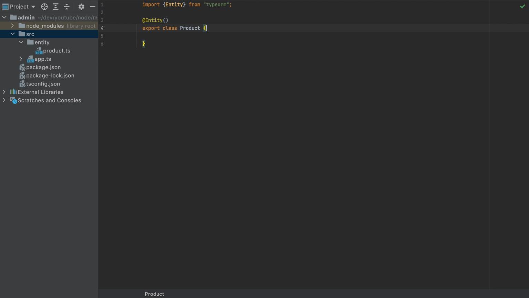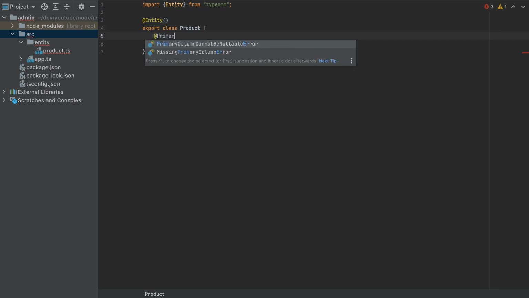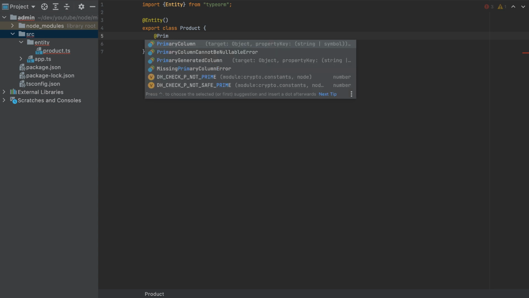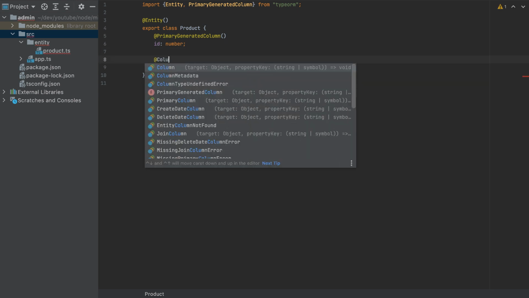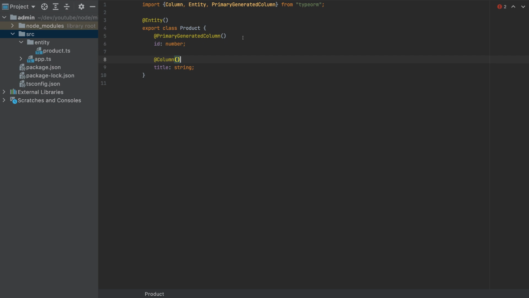So let's add all the fields about the product. So the first one is ID as a number, and we need to add a decorator for the ID, which is PrimaryGeneratedColumn. So this means that it is a primary key and it is auto-generated. We need the title, which is a string. This is a Column. This will be created also in our database.